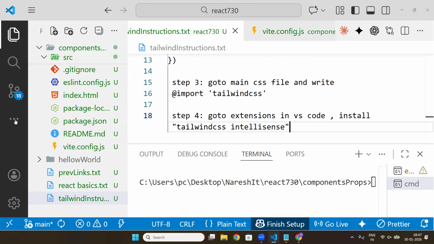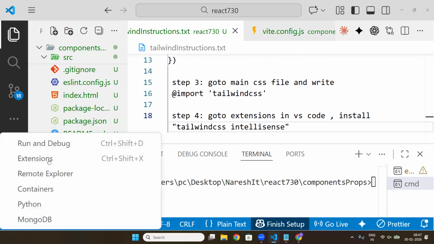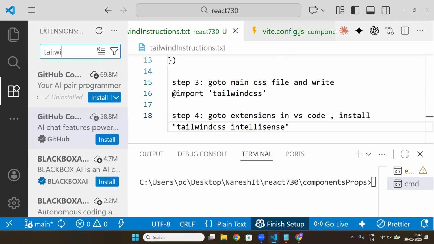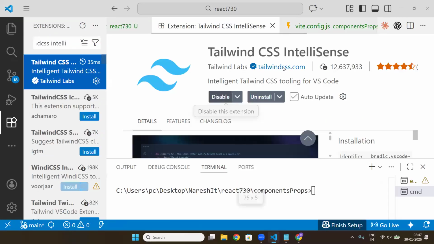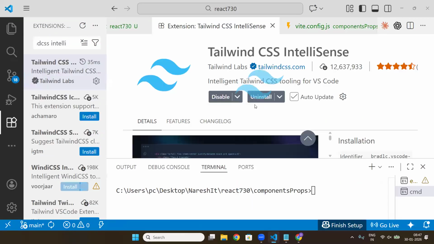If you go to extensions, I will type it here: Tailwind CSS IntelliSense. Can you see what the extension name is? Tailwind CSS provided by tailwindcss.com. Install this. I'm uninstalling it just to show you. Now install it. Why? Because it will give you suggestions if you have this.